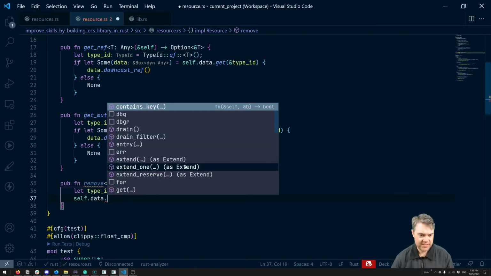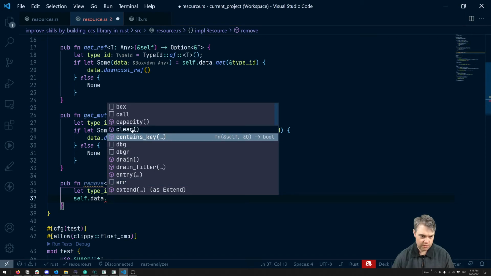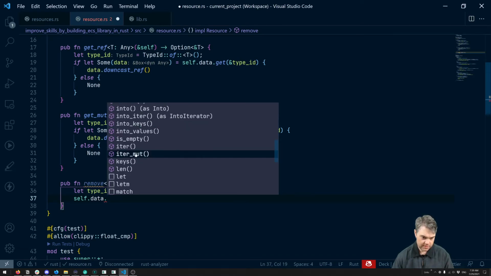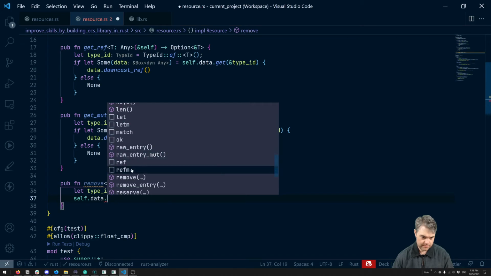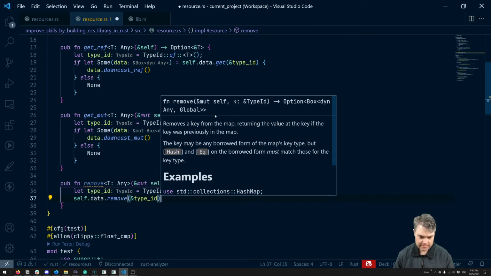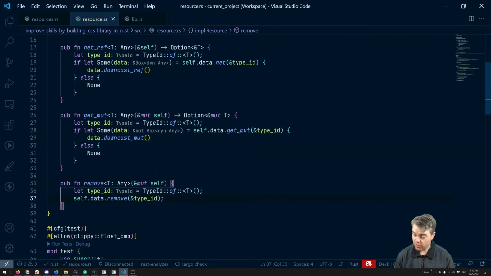Let's see what we have access to. We have clear. We don't want to clear. That will remove everything. Remove. Okay, so we have remove here. Removes a key from the map, returning the value of the key. So that's if we care about it. And it looks like it returns an option if it has anything. But we're just going to hand it this key here. So it's a reference to the type ID. And that's it. That's all we need to do to get this remove to work.